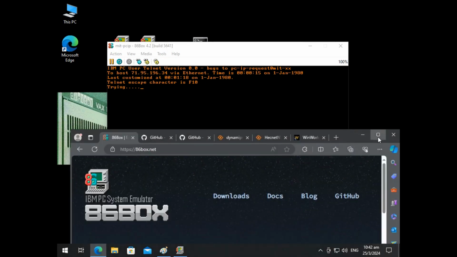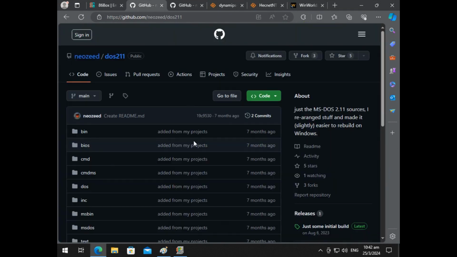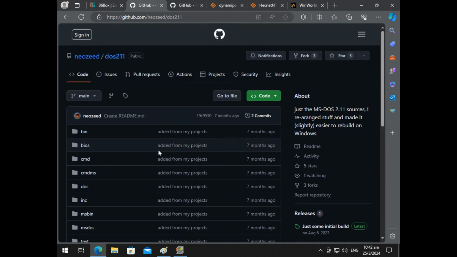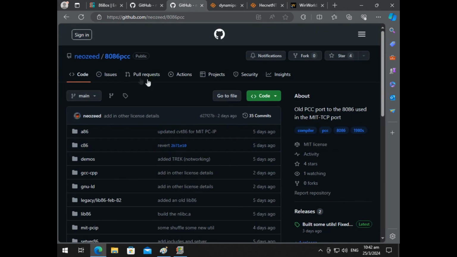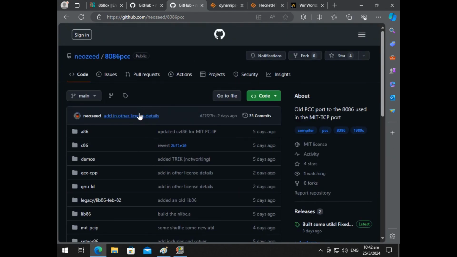Before I get too far ahead of myself, I'm using 86Box as the emulator, as you can tell. I've managed to build a custom version of MS-DOS 2.11. Microsoft has open sourced this under an MIT license, which is nice, so I can redistribute this DOS as much as I want. This is the project for the MIT PC/IP tools, source code, everything you need to get this thing running.